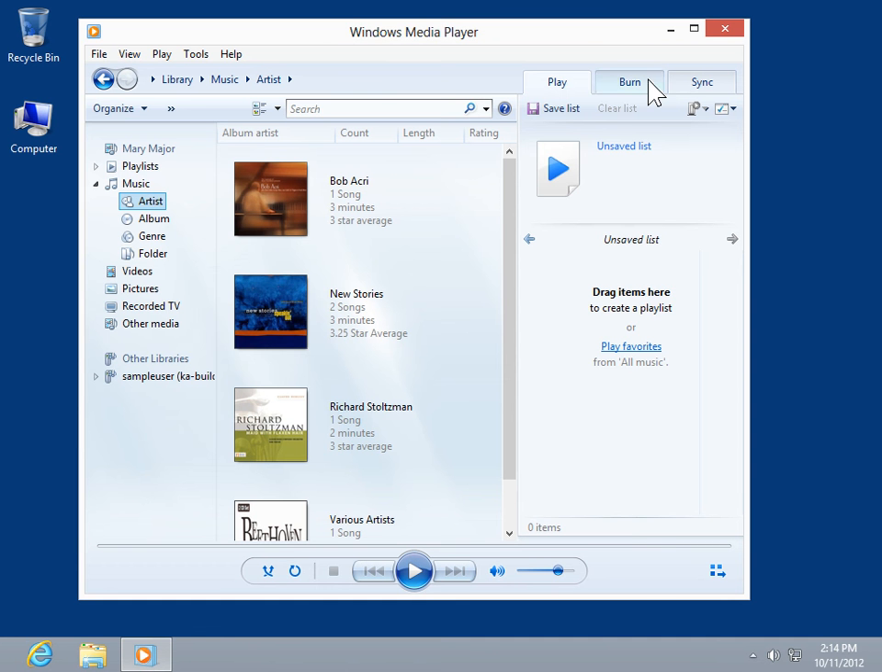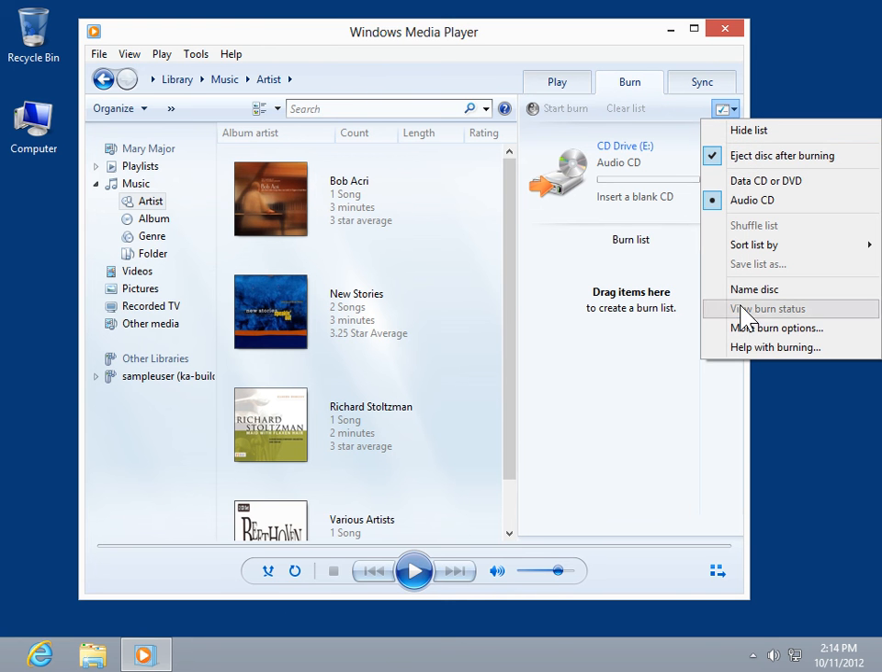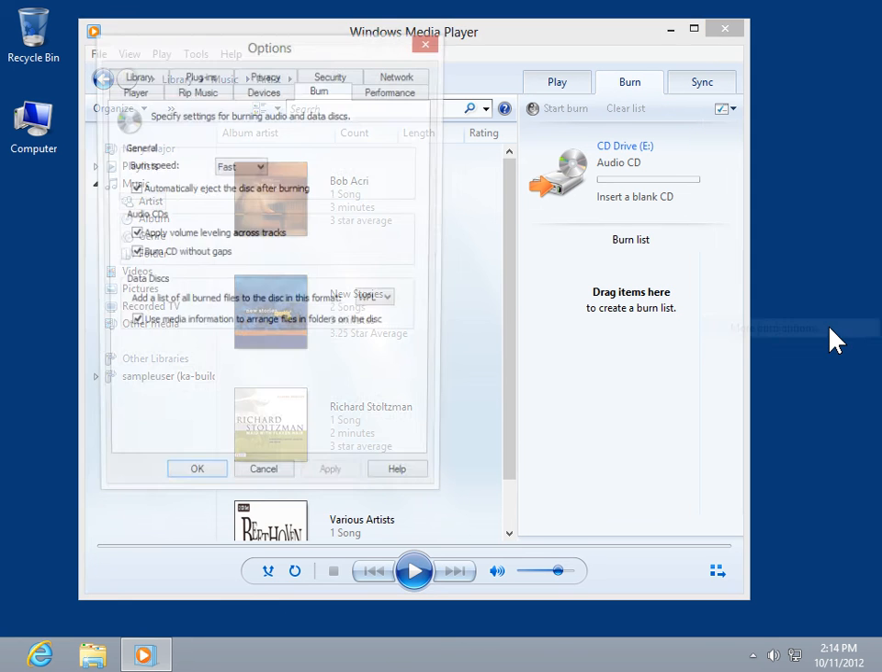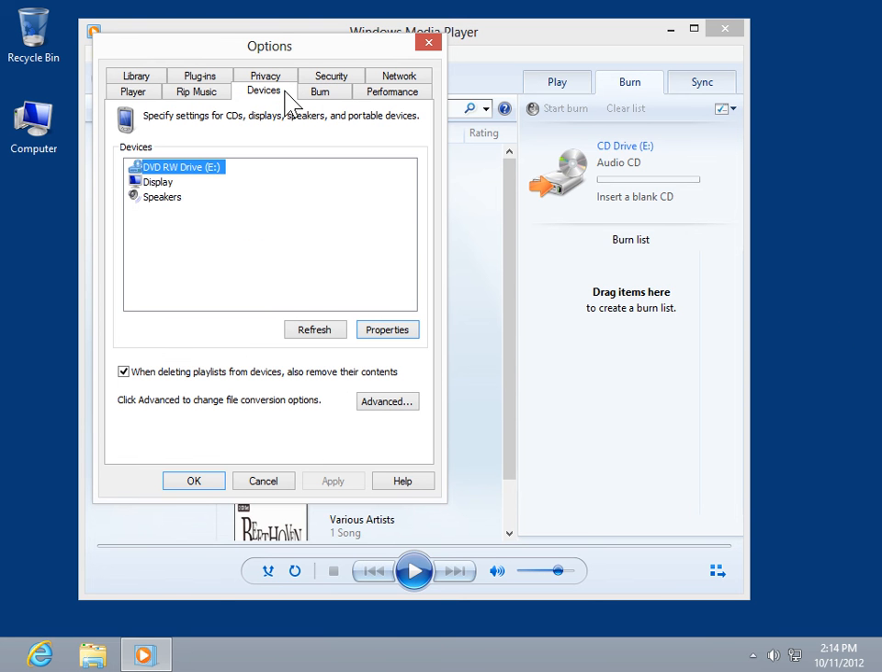Select the Burn tab. On the Burn Options menu button, click More Burn Options. Select the Devices tab. In the Devices list box, select the CD or DVD drive. Click Properties.